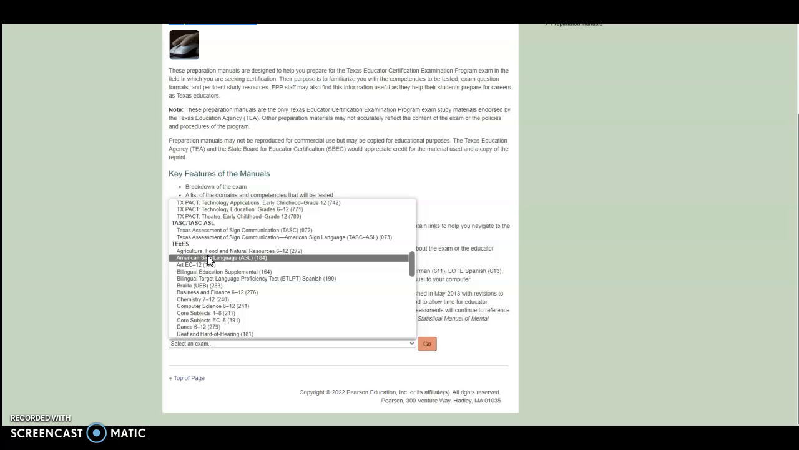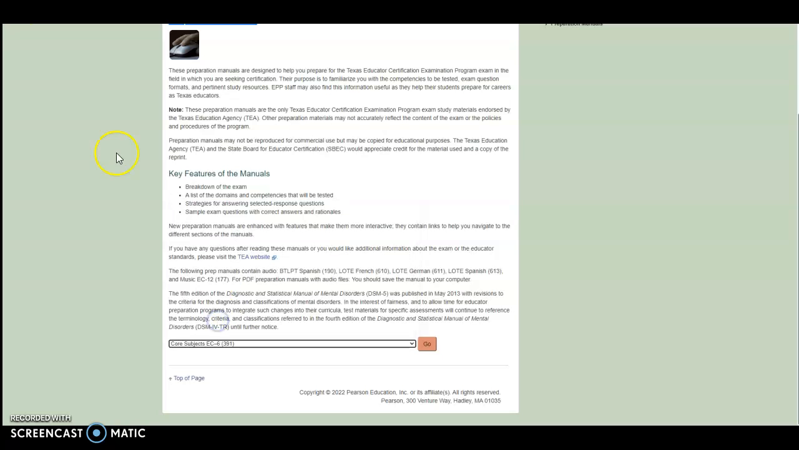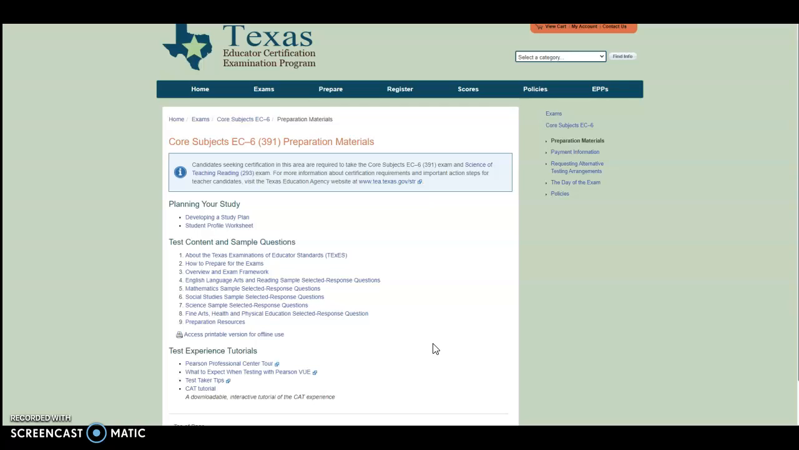Your concentration is listed at the top of your degree plan that your advisor has provided to you. So, for example, elementary students will use core subjects 4 through 8, 391. Once you have your concentration selected, you will click Go, and you will begin to see information for the core subjects EC through 6 391 preparation materials.